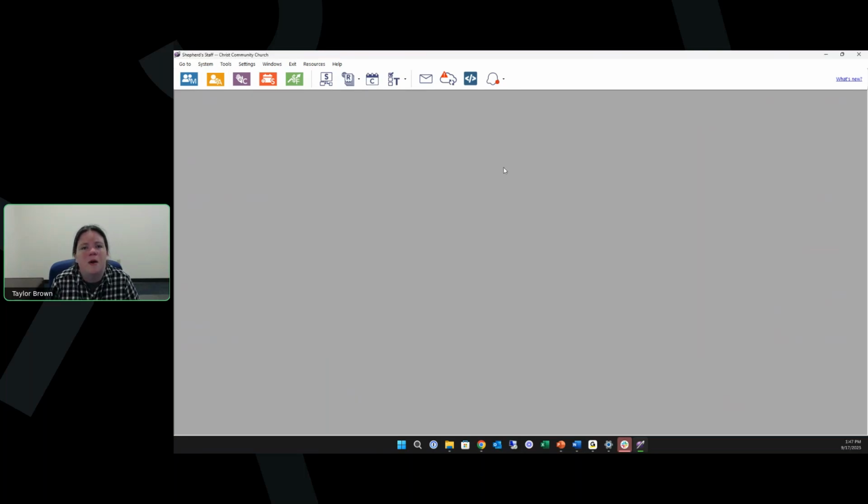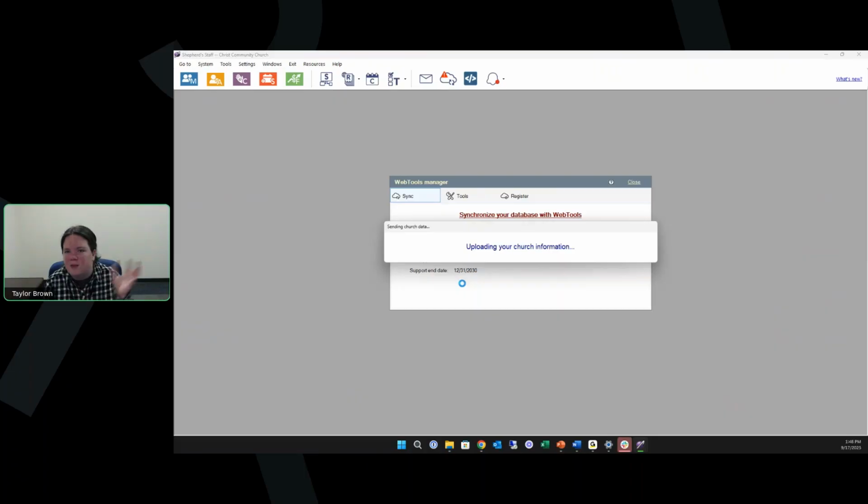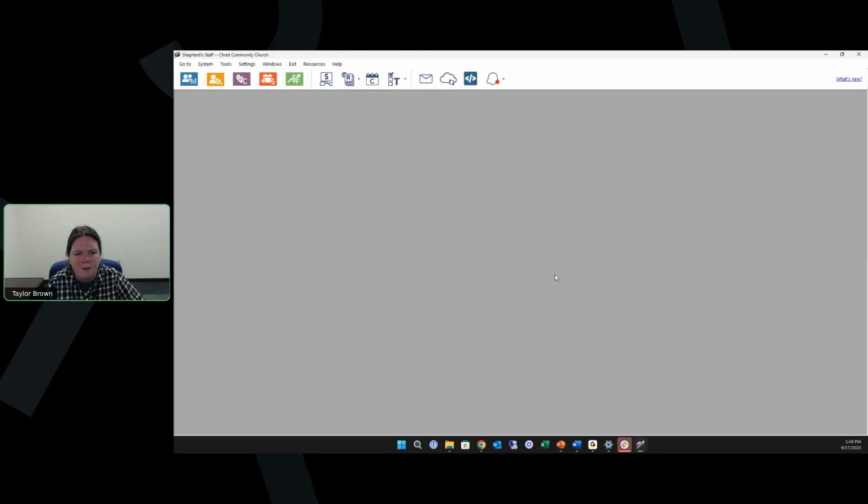And then you also have a few other options as well. If you needed to register your database so that you can access some of these utilities, going up here to the Web Tools Cloud, it'll let you know if there's something that you need to sync. Clicking on here, you'll be able to see exactly what your Web Tools link is if you did want to access that from the website and then pull it down at a later time. You can see this information. It will let you know your support status or if you need to sync it and upload that information from the Web Tools area here.